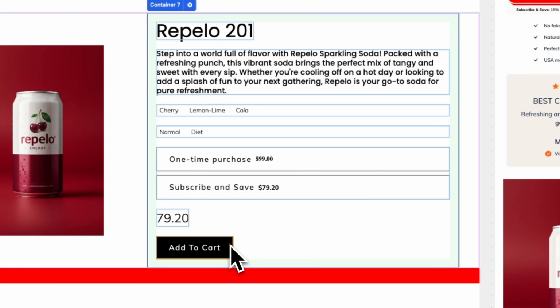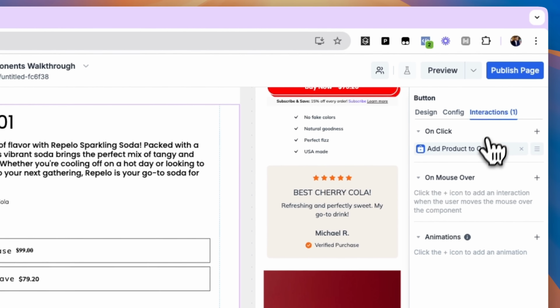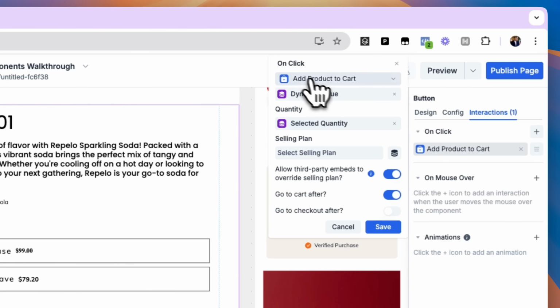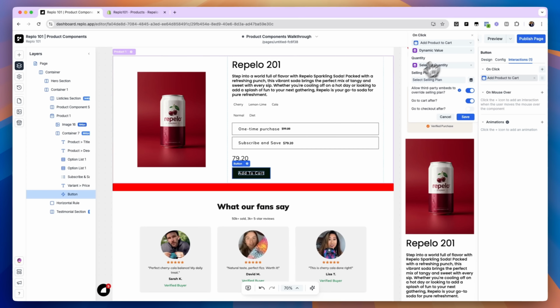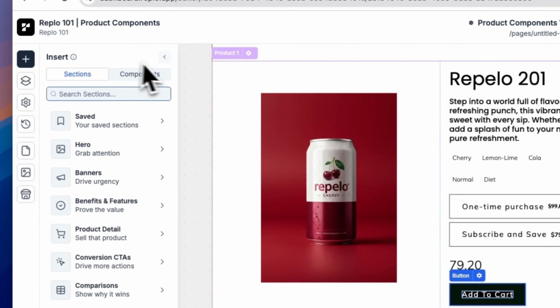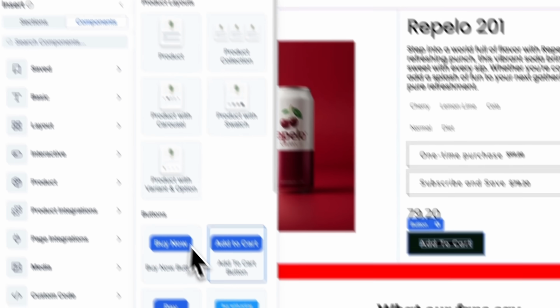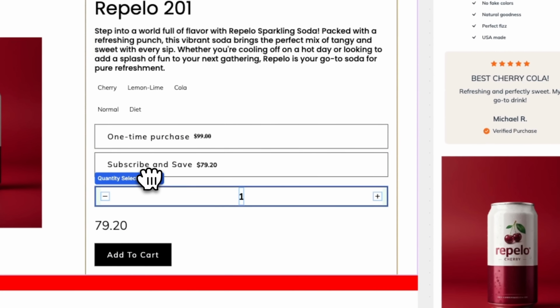The last thing is we're going to hit on the add to cart button and we're going to look at the interaction. And we're going to see the product that's being added to cart is the dynamic value. It's what the customer selected. We also have a quantity selector in the selected quantity. Since we don't have one yet, let's quickly add one before we keep going. Components, product, and we'll do quantity selector.